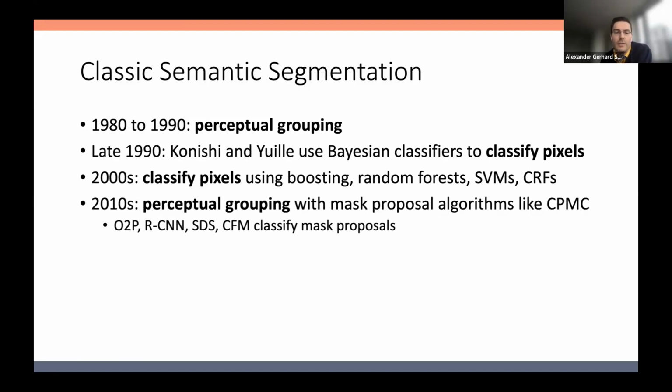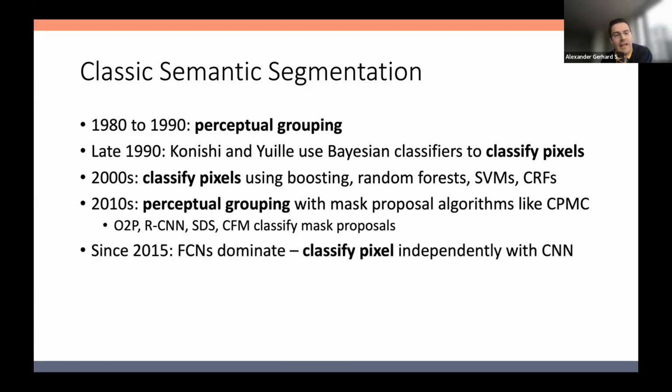In the 2010s, we again shifted back towards perceptual grouping using mask proposal algorithms like CPMC, O2P, and then SDS, CFM, which might be abbreviations familiar to some people in the room. Since 2015, we shifted again back to fully convolutional networks, which essentially classify pixels more or less independently with a convolutional neural network.